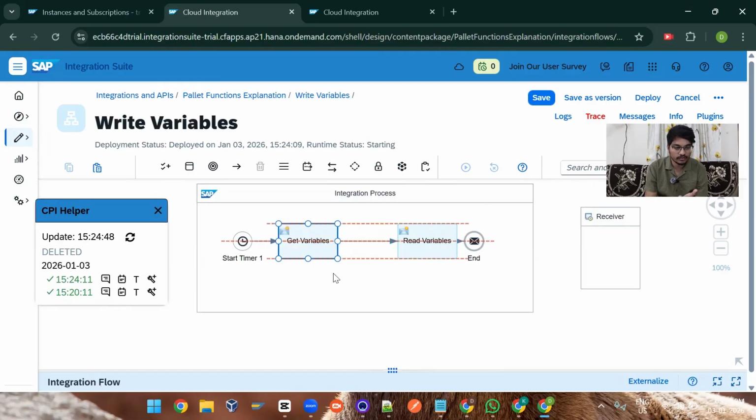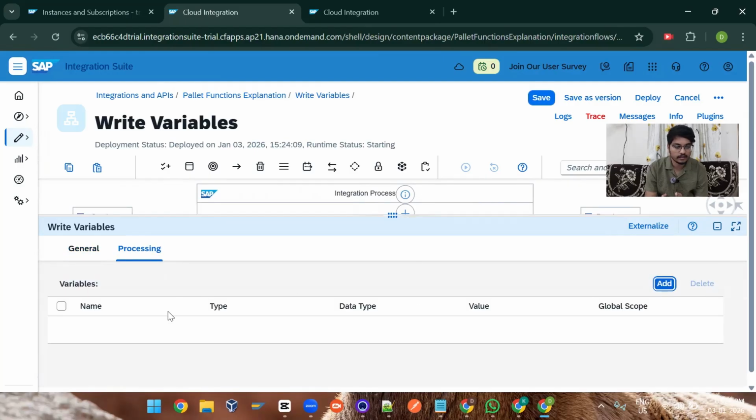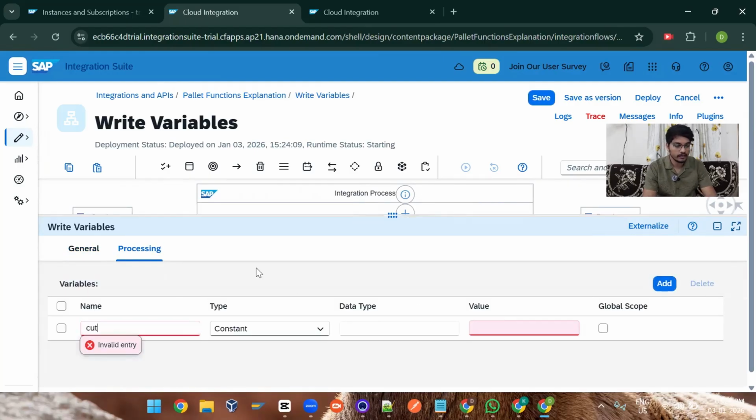So I'm going to remove this. I'm going to take a write variable, and in the write variable, I'm going to add and name it as current date time, right? So I would like to store the current date time, and the type I will select expression, and in the data type we have to provide a valid Java class. So I'm going to say java.lang.String. Okay. In the value we have to write the actual expression.